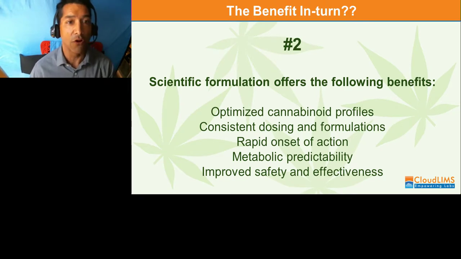So we've now gone over two benefits to having an in-house testing lab. The first one being so that you don't fail in your third-party testing. The second being so that you can do formulation and reformulation in-house to create a wide range of products, each one of which has a specific targeted formulation.